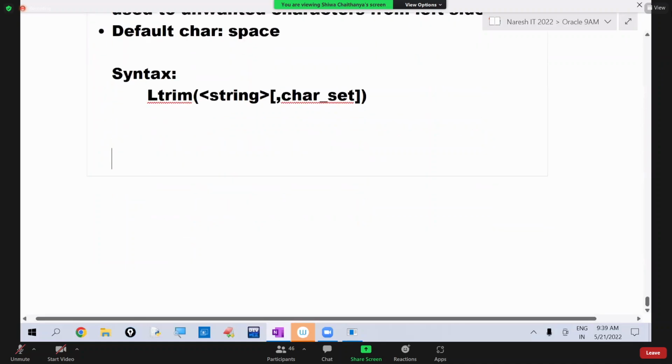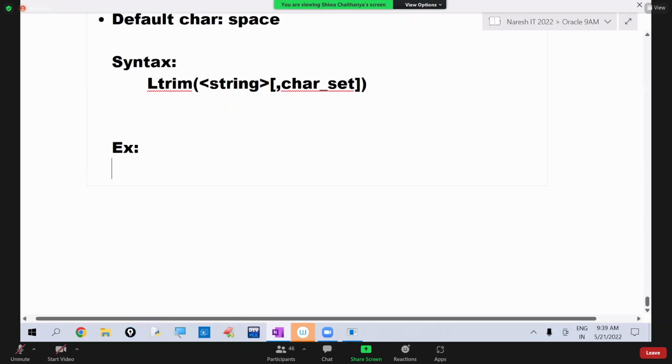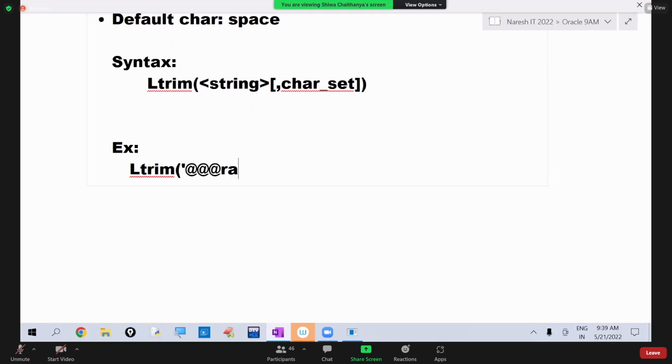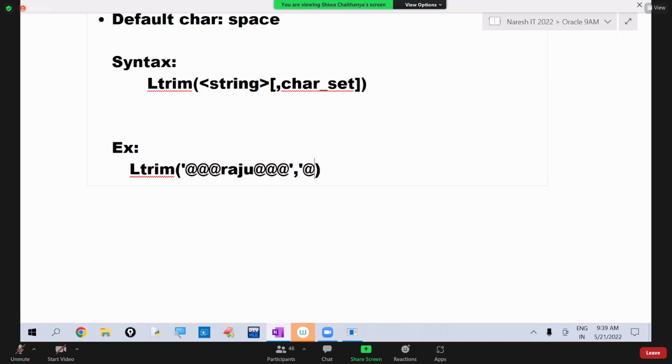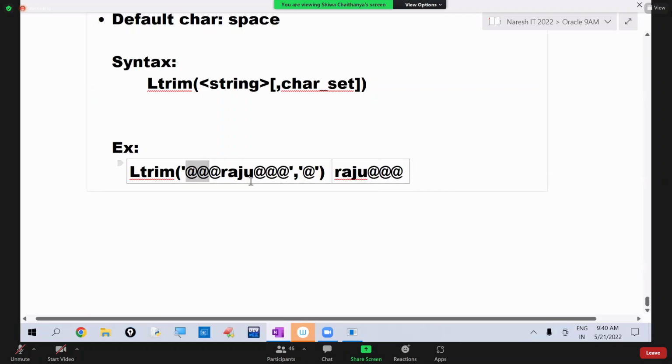For example, we are writing like this. Observe here, ltrim of @ Raju @. Now from this string, the left side @ I want to remove. So which function do we have to use? Ltrim of, this is the string removing character. The @ is the unwanted character that we want to remove, so specify @ here. Now what does it return? It returns Raju @. Now the left side @ is removed.